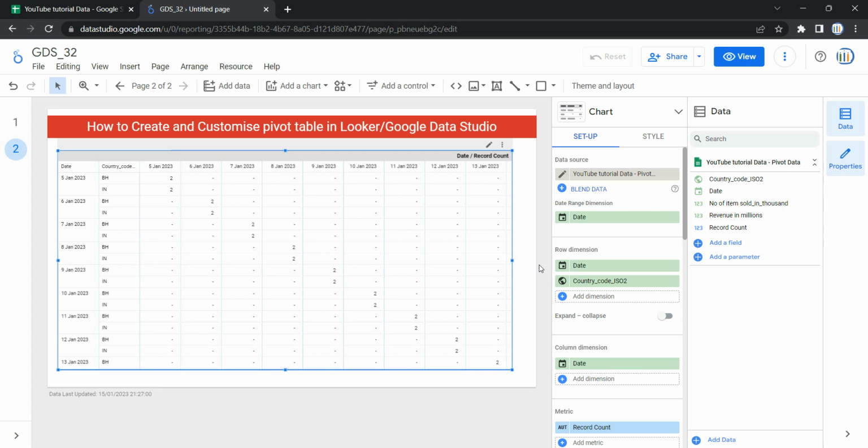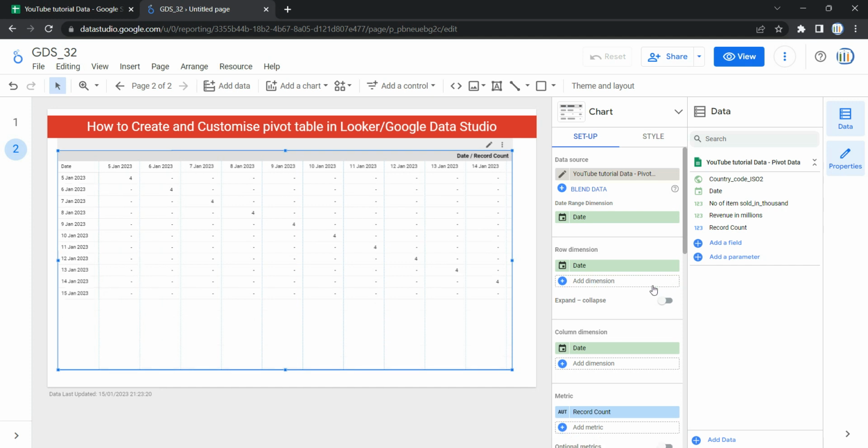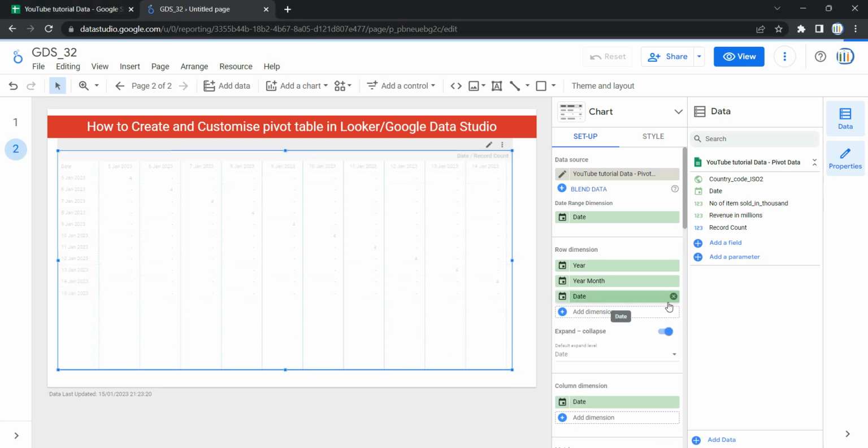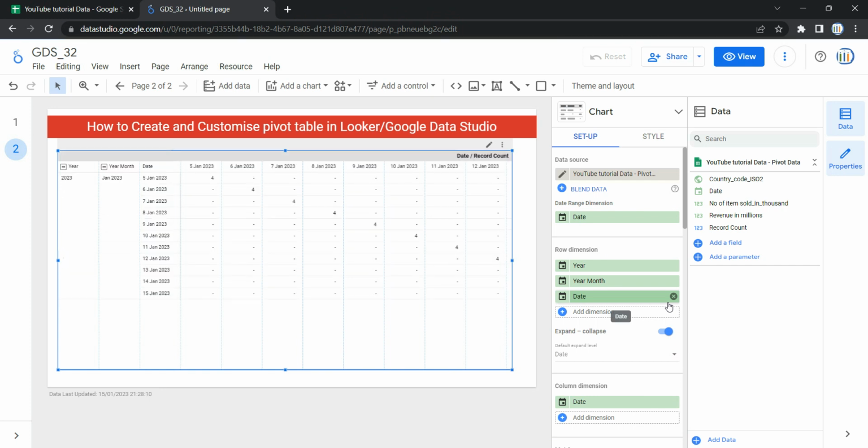But we want our country code in our columns, so we'll remove this from here. Now the next option within row dimension is this expand and collapse. If you turn on this expand and collapse, then it will treat the row dimension as an expandable hierarchy. As you can see over here, I have turned on this expand and collapse, and first what happened is that the hierarchy has created year, then year, month, and then date.